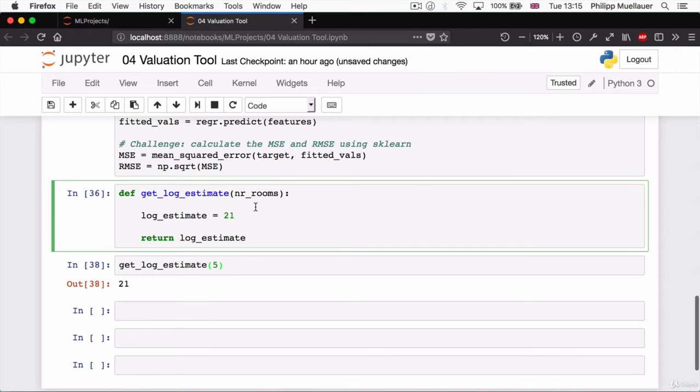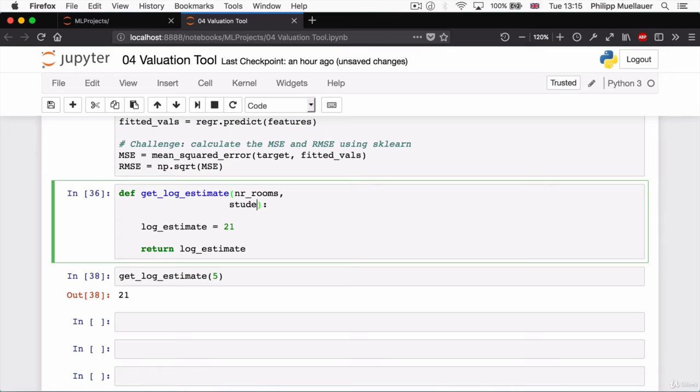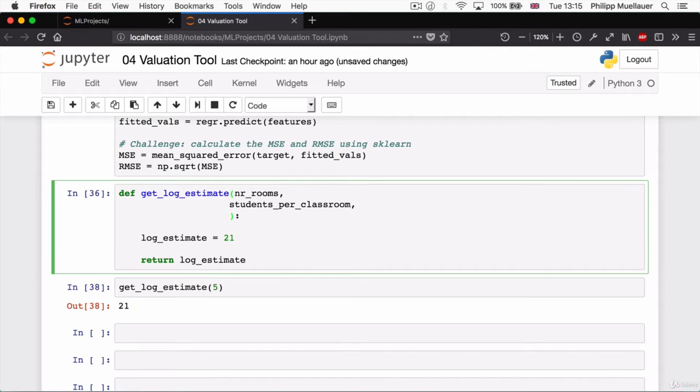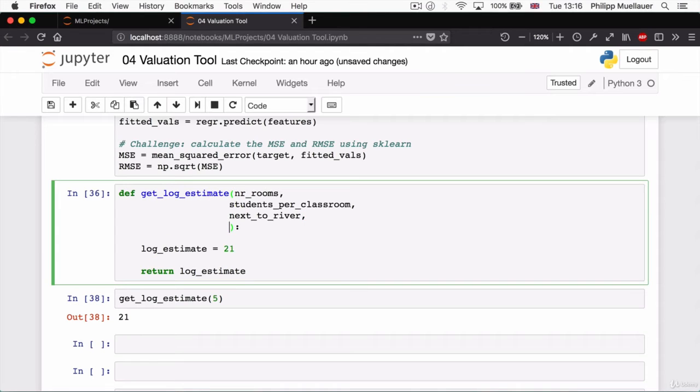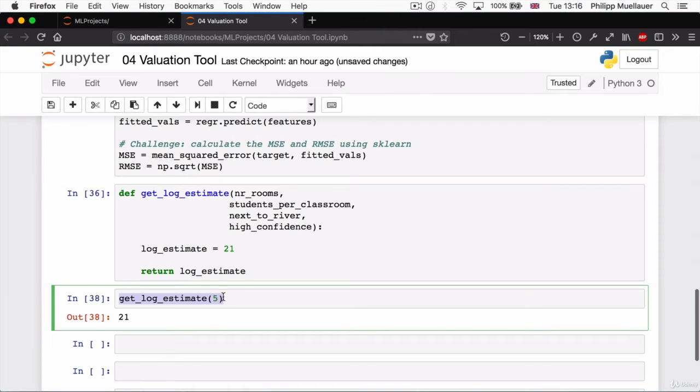Let's add 4 arguments to this function total. Number of rooms being 1, the next one being students_per_classroom. So this will be our PT ratio, comma, and then we'll have next_to_river, comma, and then we'll have a 4th argument, high_confidence. And this last argument will be for whether or not we want to have a 95% prediction interval. All right, so now we have 4 arguments, meaning we need to specify values for all of these arguments here.